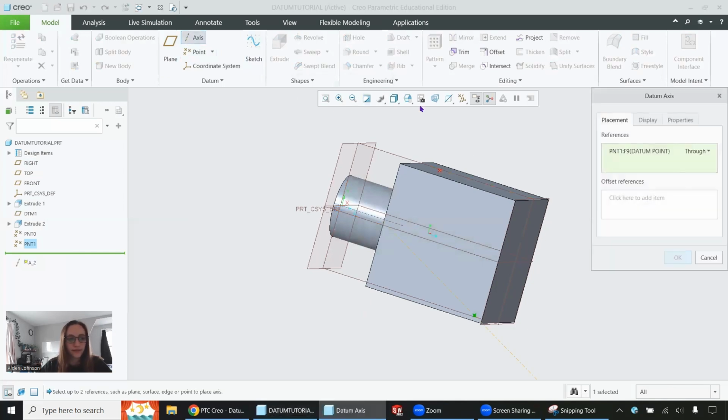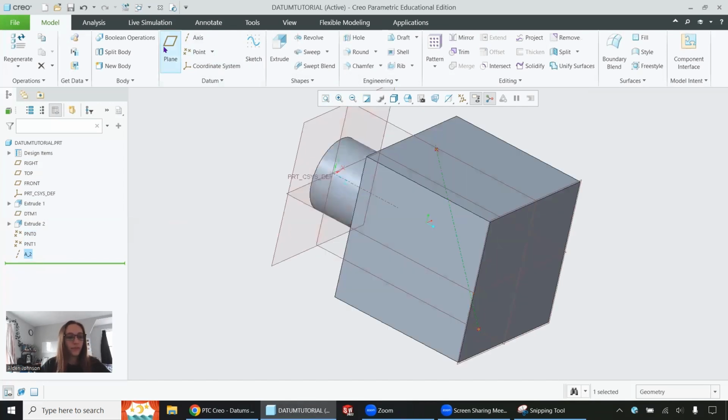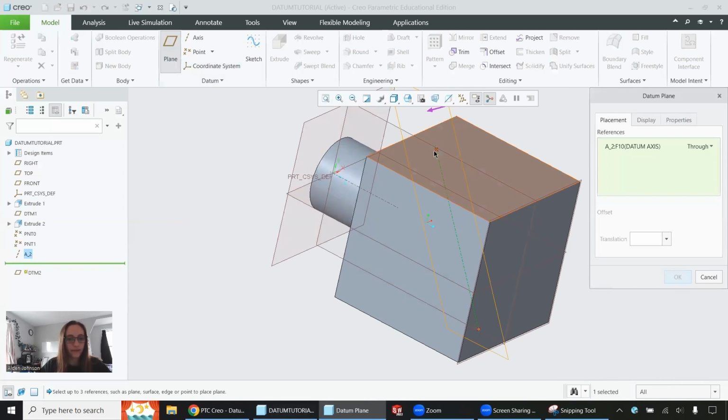So I'm going to make my axis by selecting axis in the datum group. And I'm going to hold my control key and pick these 2 points here and hit OK. And you can see my axis was created. Now I'm going to create my plane, and I already have this axis selected right here. You can see it here. And I also want to select this point. So I want it to be normal to my axis and on this point through this point. So I'm going to hit OK.